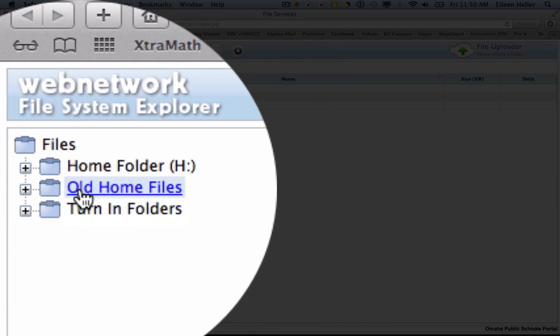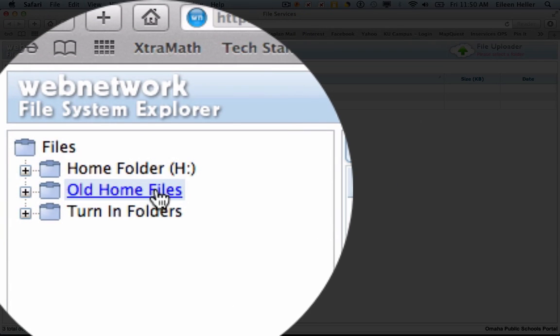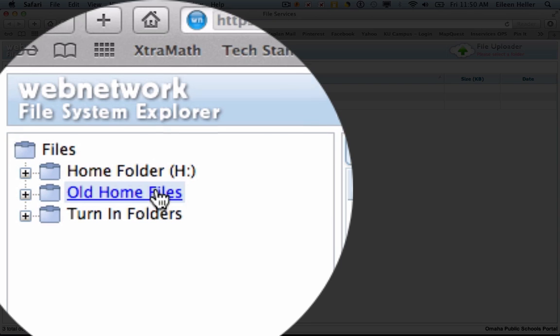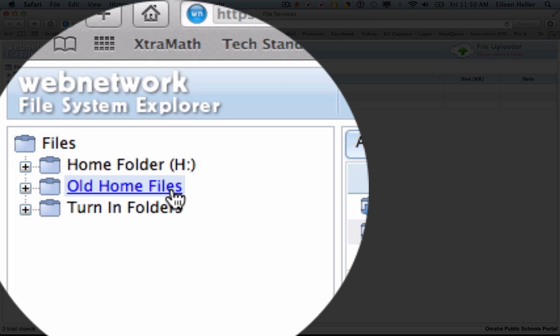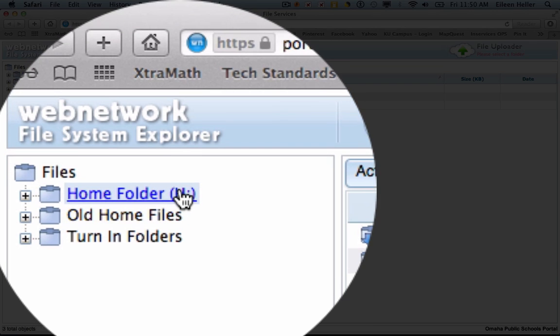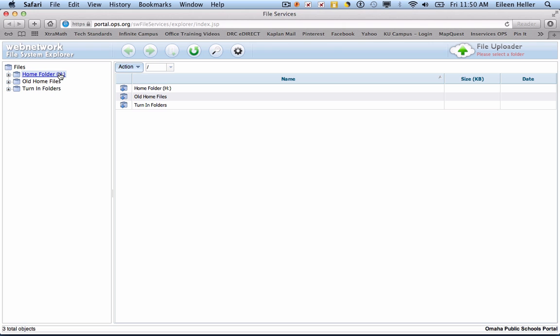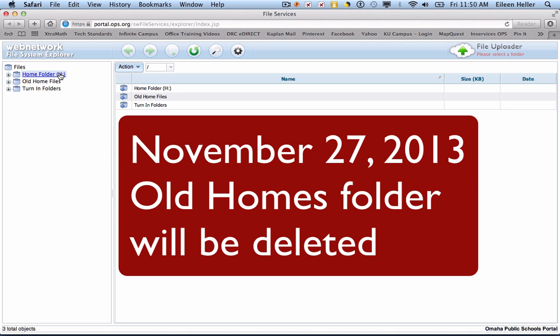Right now I can see an old home files. The district is going through a transferring process so that staff members will organize their files and delete unused ones. If you have not transferred your old files over to the H drive, then you will locate your files inside here. I've already transferred some of my files, so I'm going to be working in the H drive. Now a reminder that on November 27, 2013, the old home files folder will no longer be here.